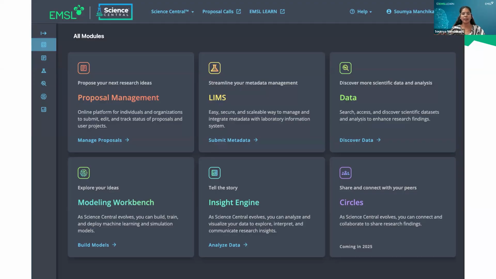And we also have Insights Engine. Insights Engine is also a set of visualization tools which will help users to create meaningful representations or visualizations or analysis with the data that they have. And James will give us a demonstration using one of the applications or tools of Insights Engine.